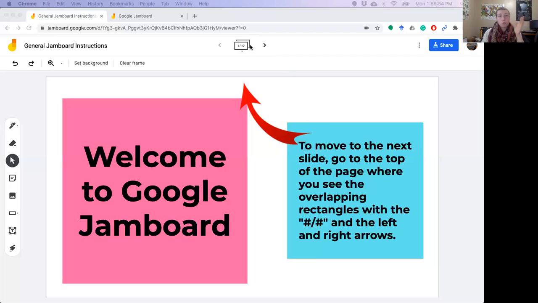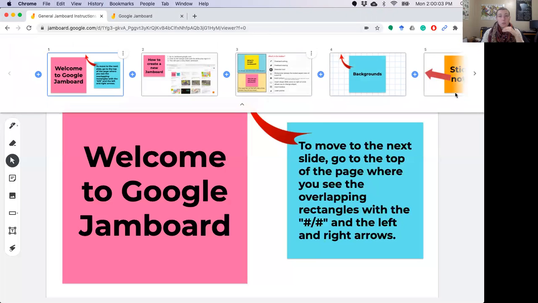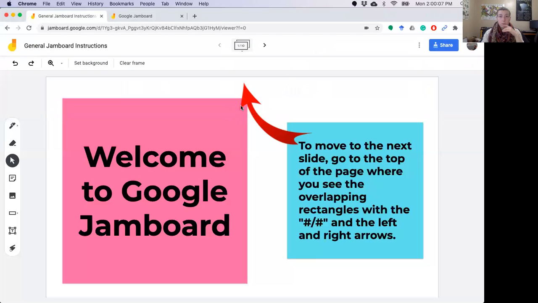So if we want to move to the second page of this Google Jamboard, then all we have to do is click this button right here that shows up as next frame. We can also expand the total Jamboard and see all of the different pages that we have. So we're going to jump to the next page.